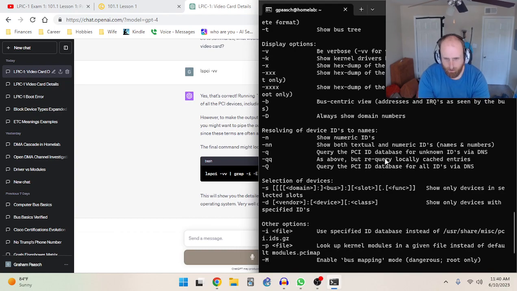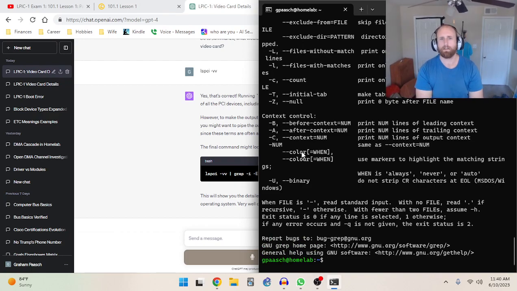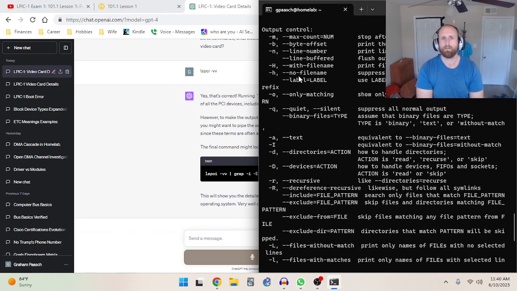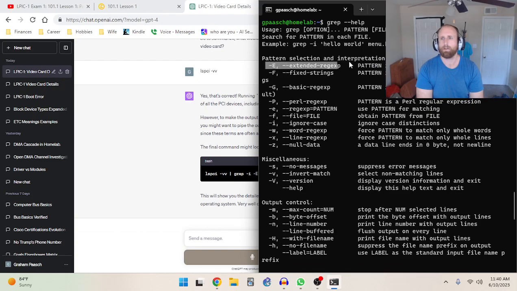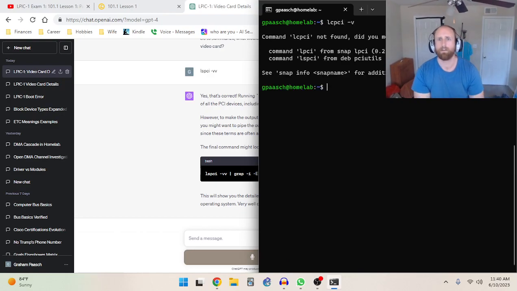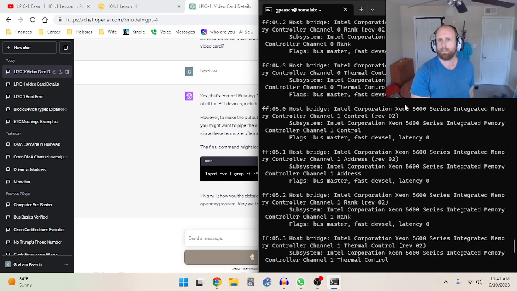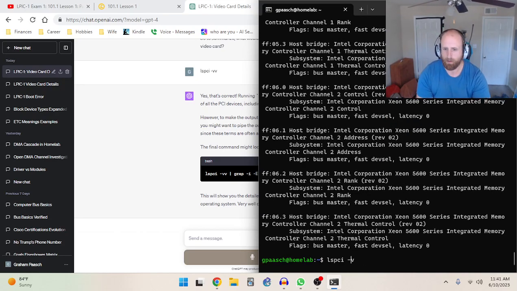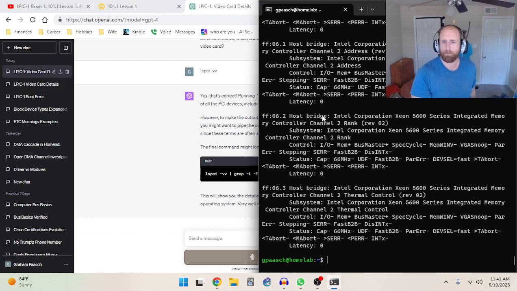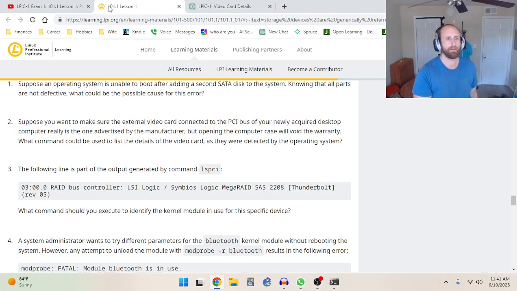What is dash E? Dash uppercase E is extended grep, so it's a regular expression. And then I is case insensitive. So you can do lspci -v, and you can get the information. Let's take a look at how much more info we get with -vv. Quite a bit more. So, yep, there's the answer to that.